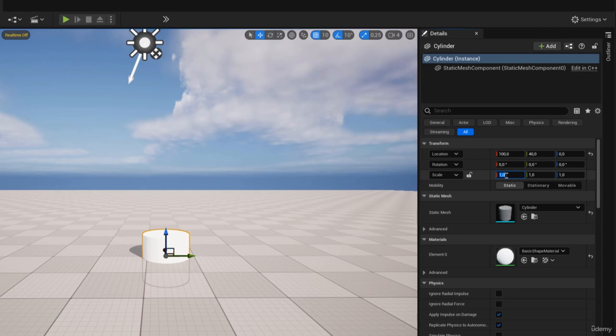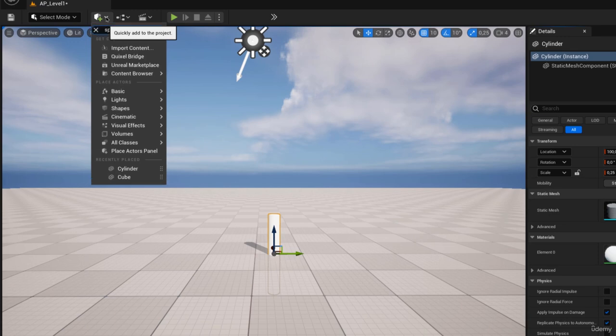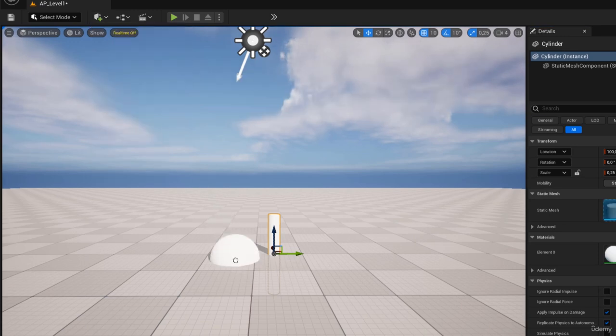I'll scale this down to 0.25. In the scale section, I'll scale this down to 0.25 for X and Y, and then for Z, I'll scale that up to 1.75. Right. Then I want to go and add a sphere. Under shapes, drag in a sphere.